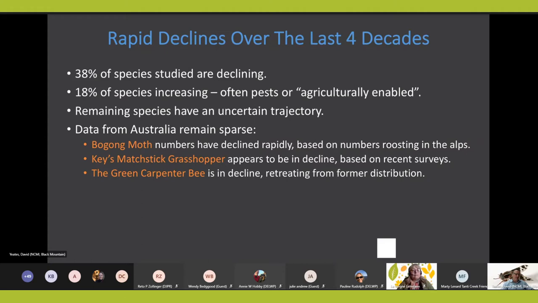First is the bogong moth. Many of you will be familiar with that species. It migrates and estivates in the Alps in summer, and the populations of that species have been monitored for a number of decades by Ken Green and his colleagues. It seems to be in decline in the Alps, especially with the recent drought. Another species that's in decline is Key's matchstick grasshopper. It's been a rare and threatened species for a number of years, and its populations have been monitored, and it does seem to be in decline.